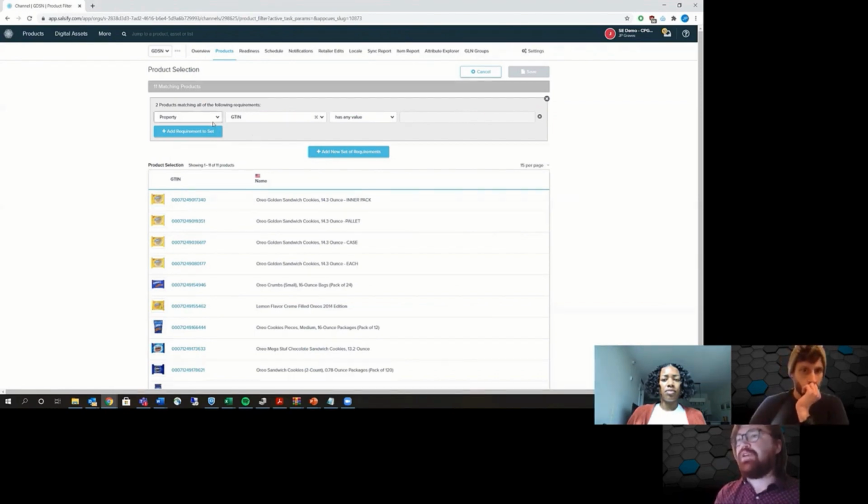There's also a way you can create a list of what you'd want to publish to the GDSN channel, and there are a couple of ways you can do this. But again, this is pretty standard if you're familiar with the Salsify channels, and even if not, this is just a simple overview of how you select product for the GDSN channel.